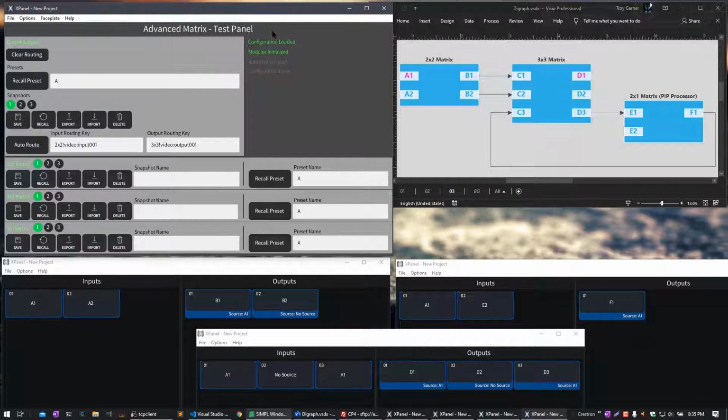So I've already loaded the program. It automatically loads the config, so you can see the configurations loaded and modules initialized has gone green. These ones won't apply until those outputs get pulsed. So for instance, if we were to type in some invalid routing keys, you can see it turns red for a split second there and then goes back. And nothing happened on the switches.